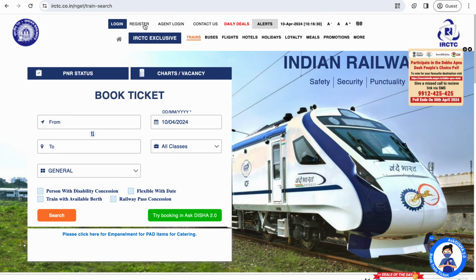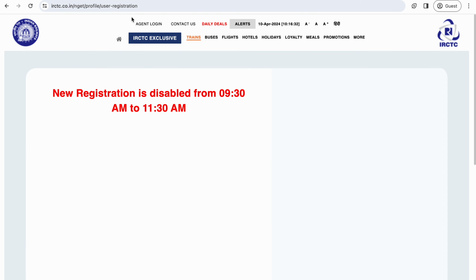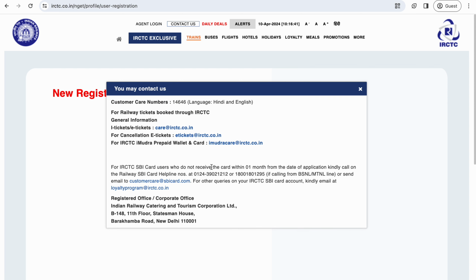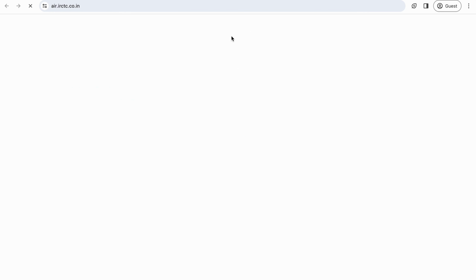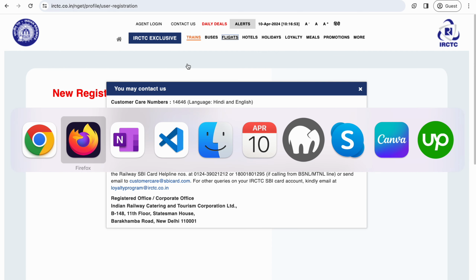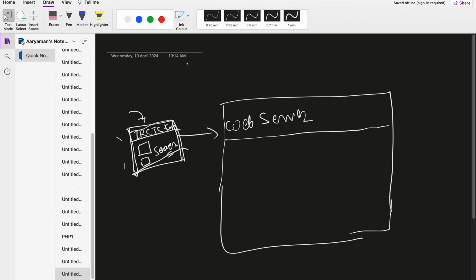Now suppose I'm clicking register. So it's loading the register page. You see here. If I'm clicking contact us, it's loading contact us. If I'm clicking agent login, you see here the ticket page is loading. So whatever the request, whatever page or link I'm clicking, the web server is serving those pages, right?